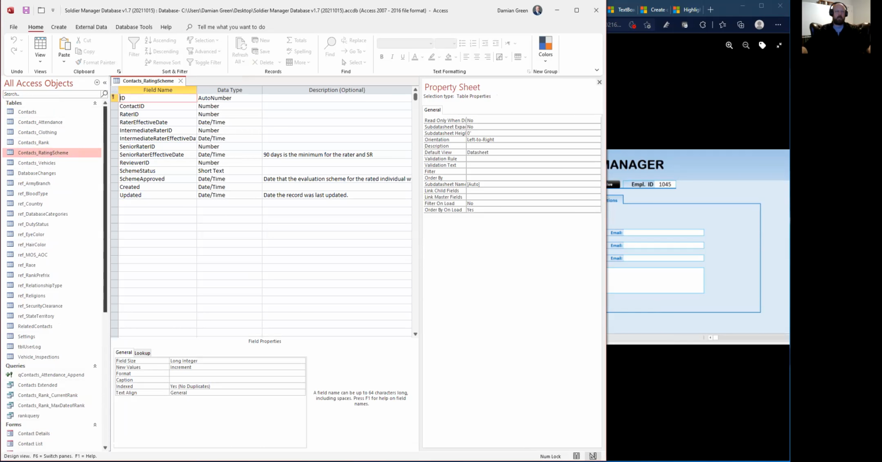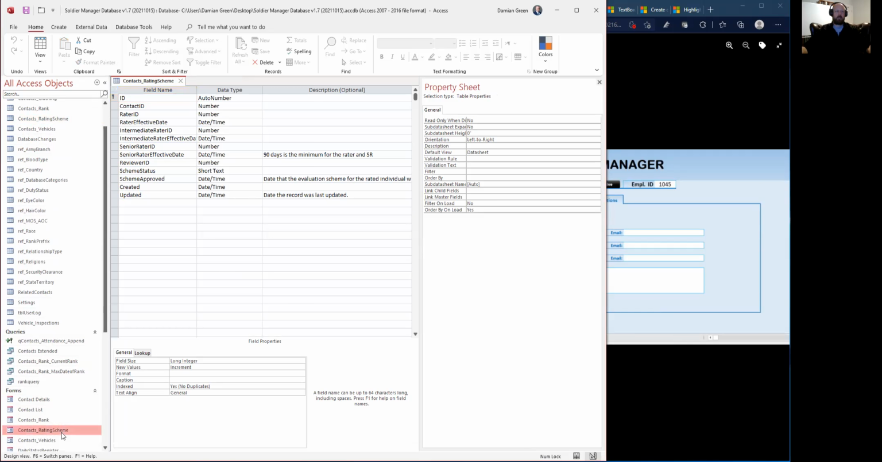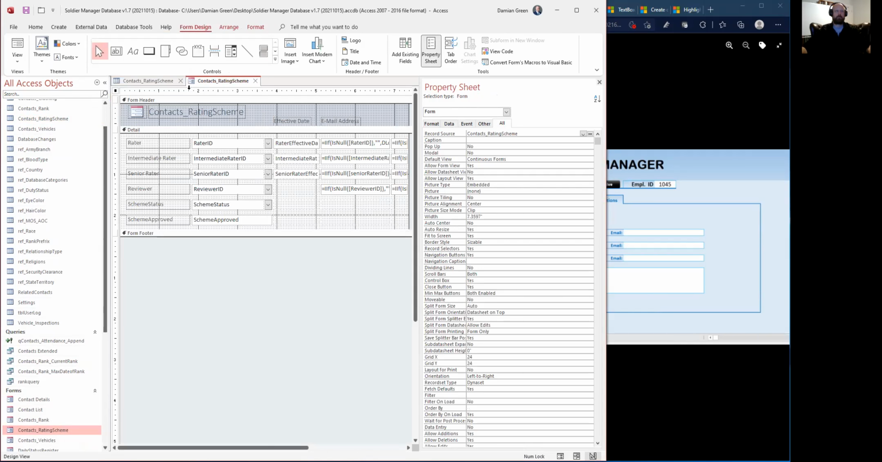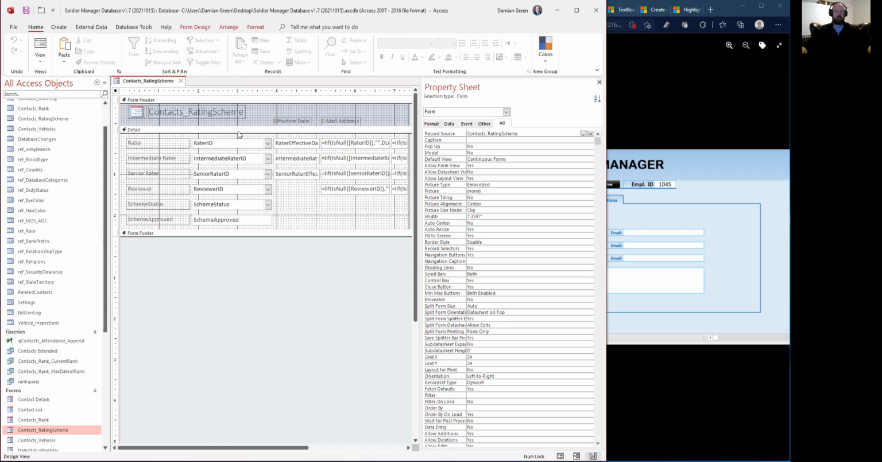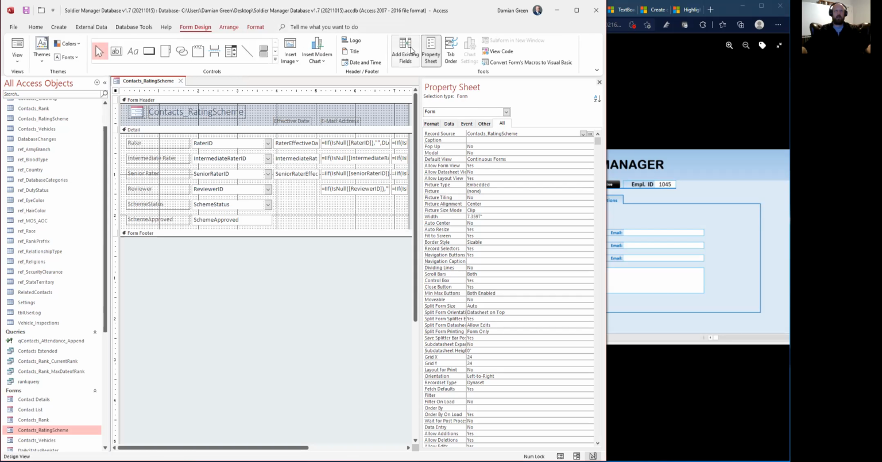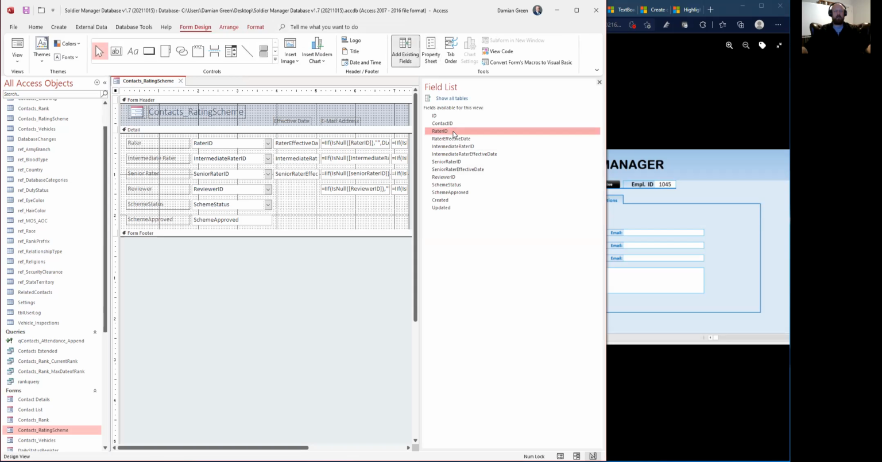Looking at the contact rating scheme form, it's a little complicated, but step one was to open up the form in design view and add the fields into this interface. So I dragged over the rater, the IDs for the intermediate rater, senior rater, and reviewer, and the schemes. And as I dragged over these additional fields, just to give you a sense for how I've got it going on here.